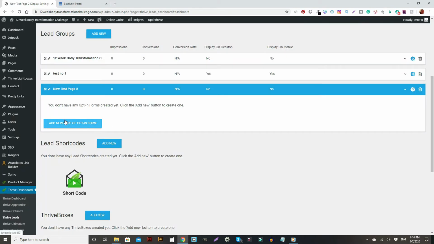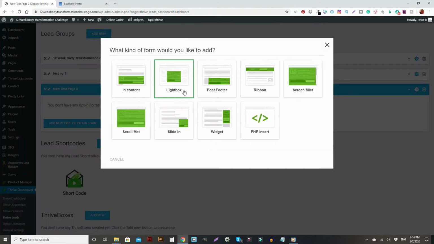Once that's done, we're going to add in a new opt-in form, so we're just going to click on this button here and then this window will pop up. As you can see we have different types of lightboxes that we can add in, or different segments that we can have, like in widgets, screen fillers, post footer and content. But in this case we just want the lightbox, so we're just going to click on this here.